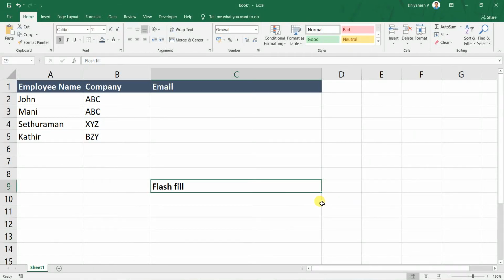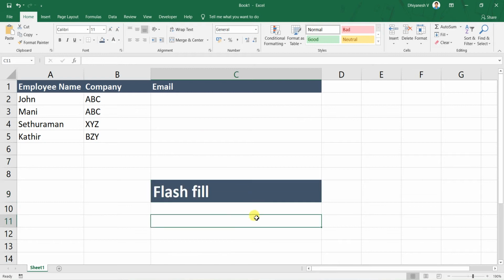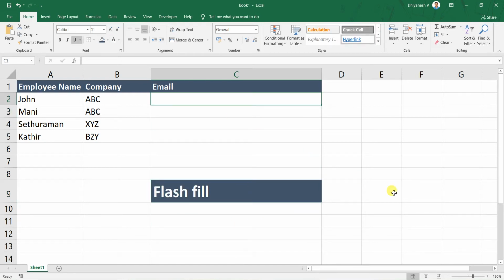Hi friends, in this video I will be explaining the feature that is available in Excel 2013 and above versions, named Flash Fill. So this is the thing we are going to see now. Flash Fill enables you to easily do a particular repetitive job.